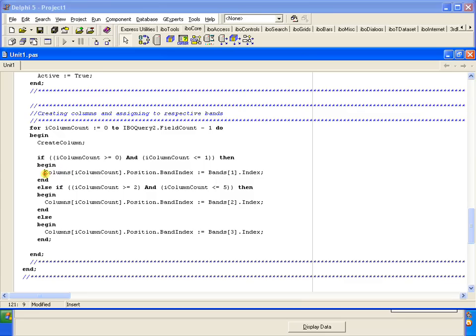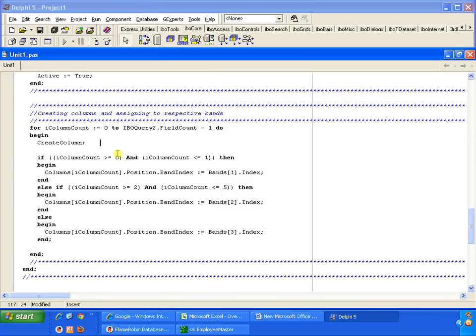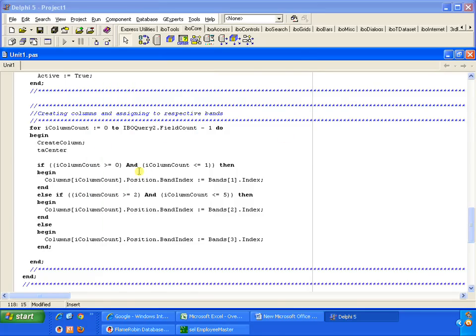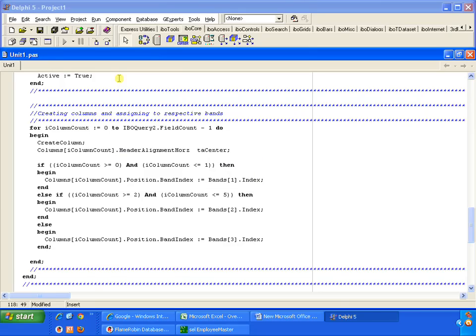Since you know that columns position, press the F12 key, go to the respective column, any column, and as you could see here, the header alignment horizontal is taCenter. So the same property we need to assign for all the columns. Since the column is created here itself, copy our value. So whatever the current column is, control spacebar dot header alignment horizontal is equal to this value we have to assign. Let's compile our code. Yeah, it's compiling now.